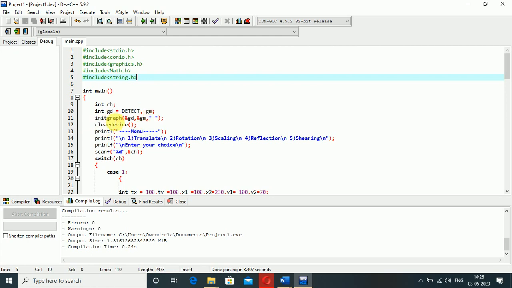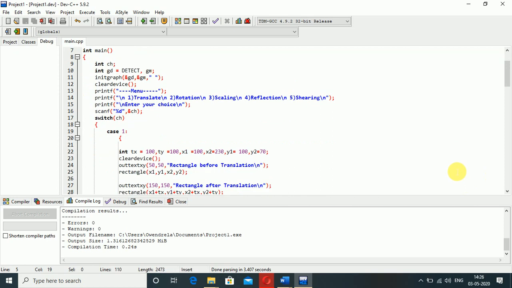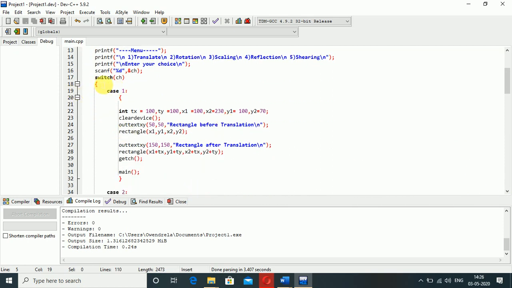After that I initialize the graphics driver, graphics mode and directory path, and I use the clear device function. So what is the clear device function? The graphics.h header file contains the clear device function, which clears the screen in the graphics mode and sets the current position to 0,0. The switch case starts from here.